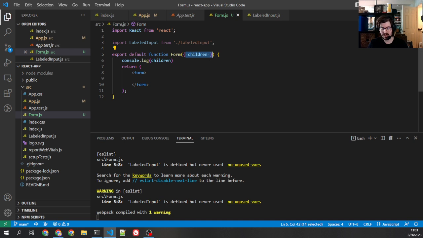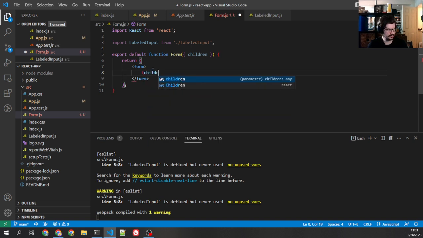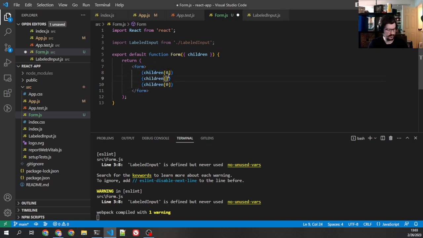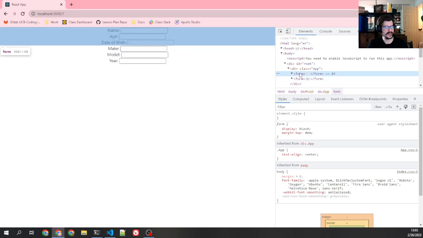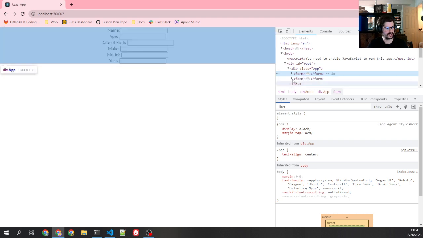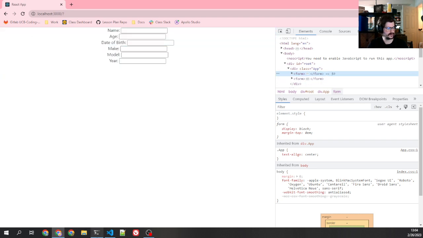Children. This is an array of all the children that have been given. So I could add them in here. Children 0. Okay. And let's do the other two. Children 1 and 2. So now if I go here, you can see there they all are again. But now I don't have two separate form elements or components. I have one single form component, and that's just got generic children in it.